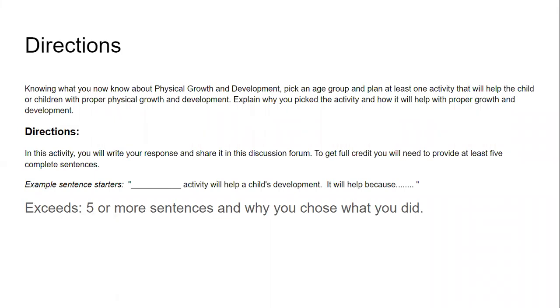It gives you an example starter. So it says blank activity will help a child's development. It would help because, so it's nice that you can just use those couple sentences to get you started for this activity. And then to get exceeds expectation for your grade, you need to write at least 5 or more sentences and explain why you chose what you did.